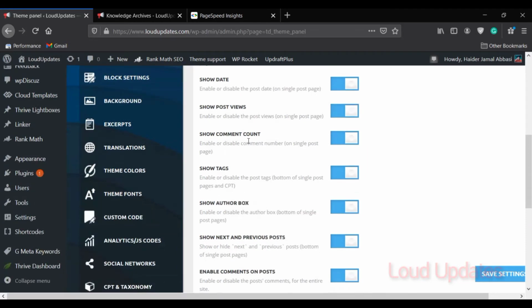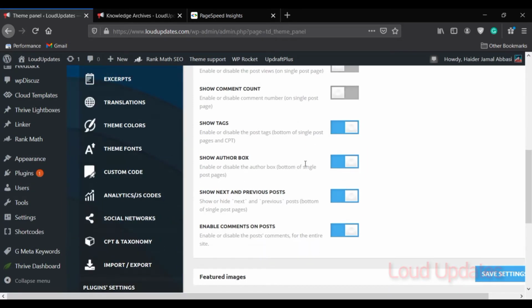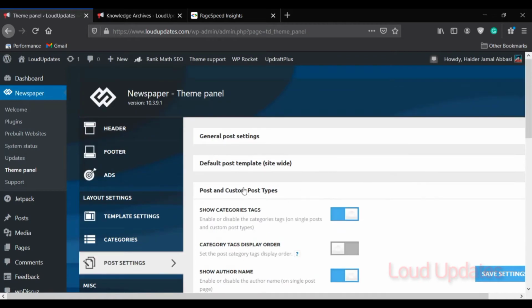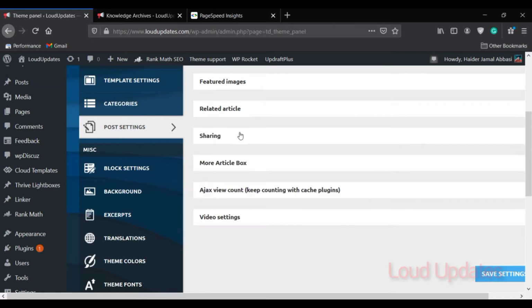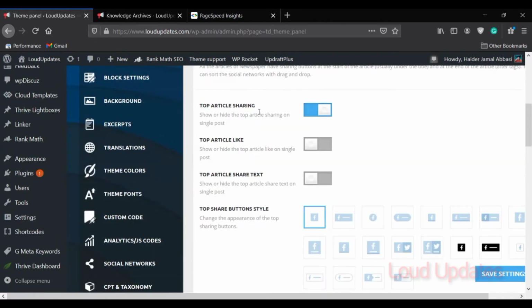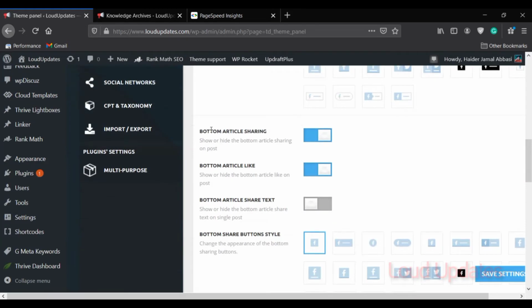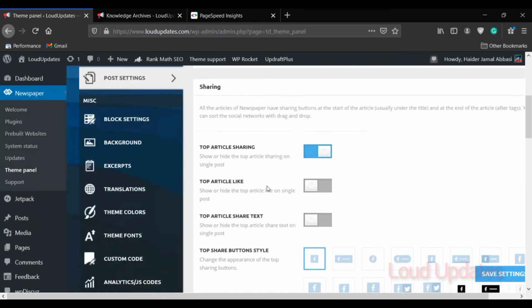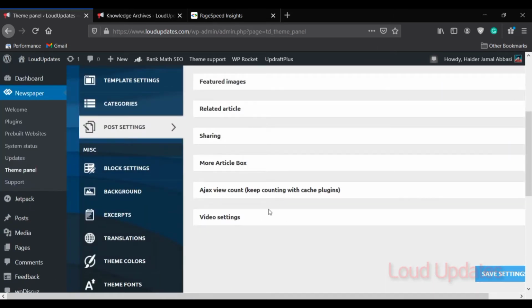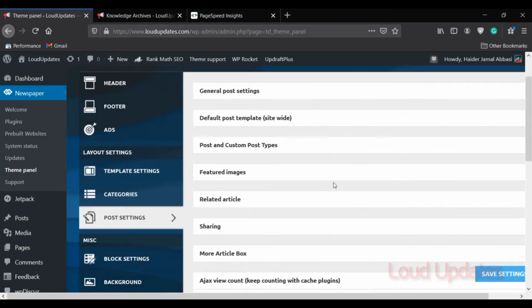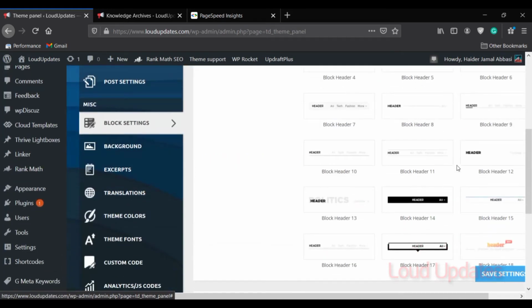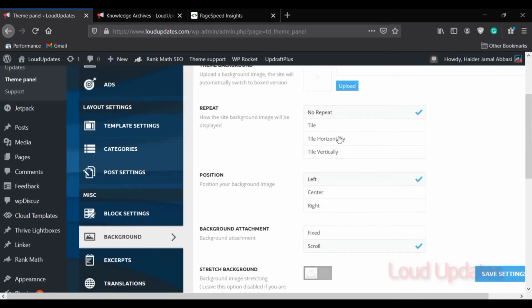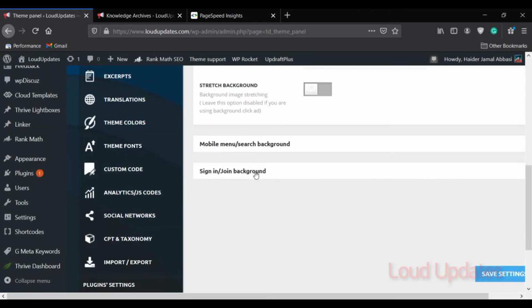How do you want to show the date, show comment count, show author box, show page views? If you want, this is a single post view. How you want the featured image and related articles. Once you open your article, down below you can see a related article section. If you want to show it, turn it on or off. Bottom article sharing: if you want sharing buttons on your article, enable it. And next is the post view header. How do you want to show your header and the background? How do you want to show your background?